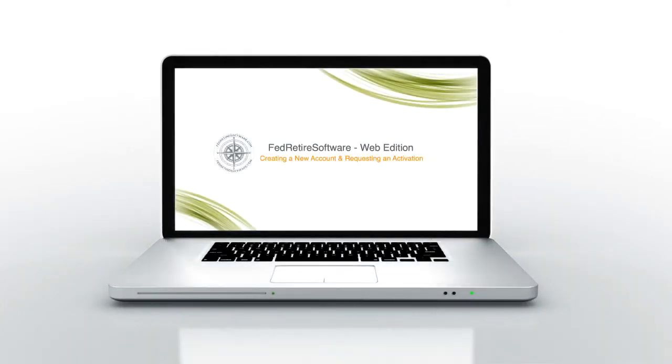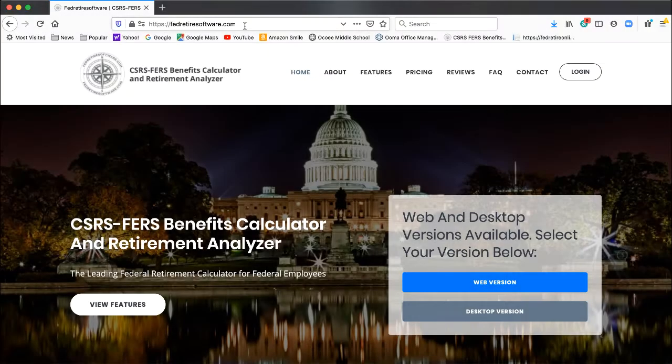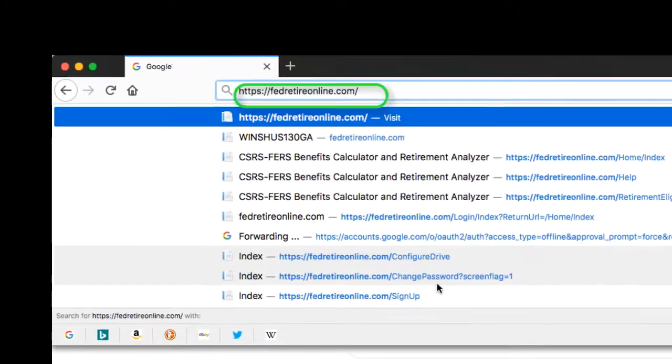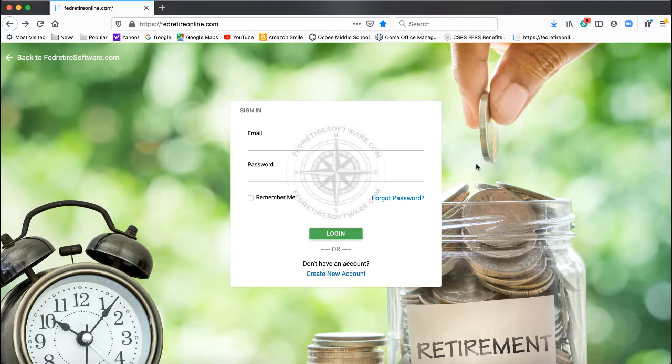Welcome to the web edition of FedRetire software. You can access this online version from our main website at fedretiresoftware.com or directly at fedretireonline.com. At the login screen, click Create New Account.